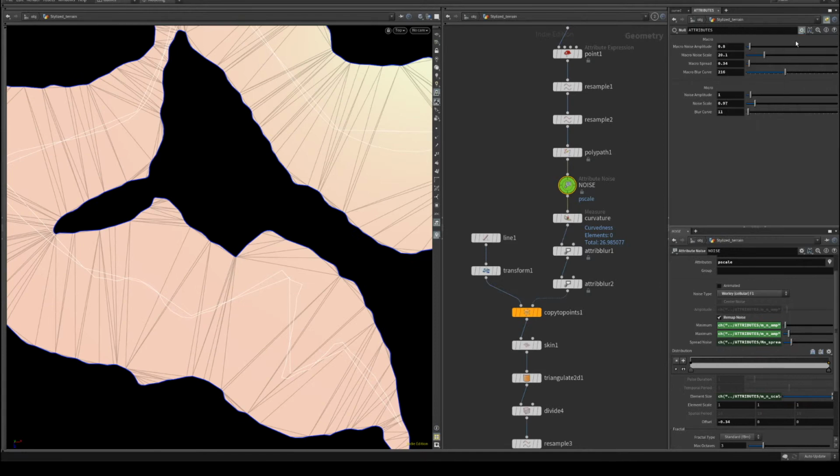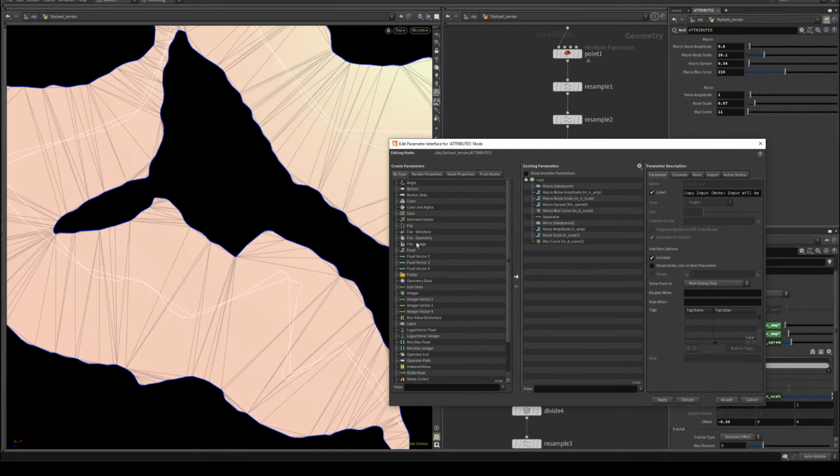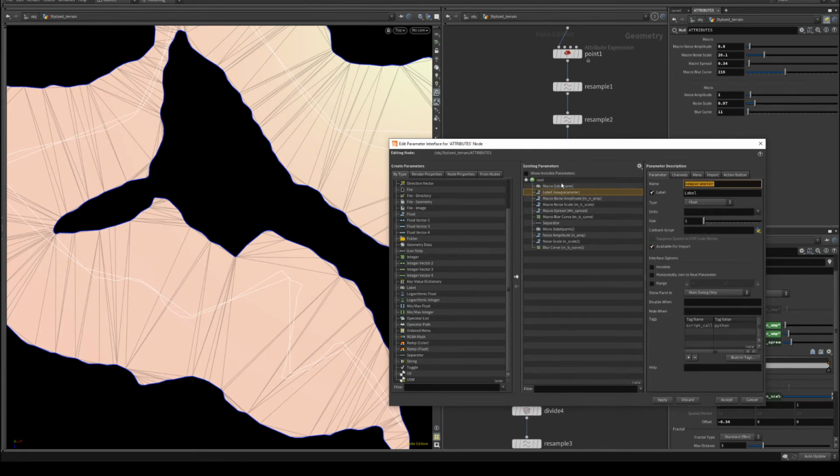So I'm gonna edit the interface real quick. I'm gonna put it as macro. I'm gonna put it C. Yeah, right at the top. I'm gonna call it macro noise offset. I'm just gonna call it offset because honestly, we already have macro as the menu right there. So I'm just gonna make sure that this is gone.